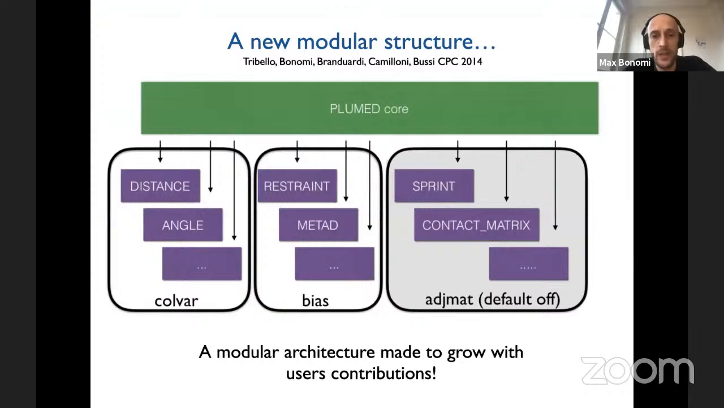The code has been restructured a few years ago in order to be extremely modular. So we have really a core of functionalities and then a series of modules which implement some specific functionalities. For example, we have different collective variables that I've talked about, different enhanced sampling techniques, or, let's say, modules to perform different and specific functions.